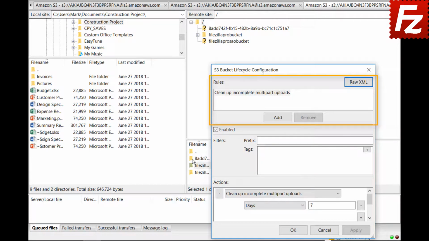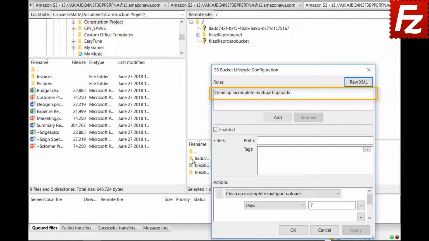On top, you see the list of rules. If the bucket has no policy rules, you can set a default rule that cleans incomplete multi-part uploads after 7 days. To create a new rule, press Add.